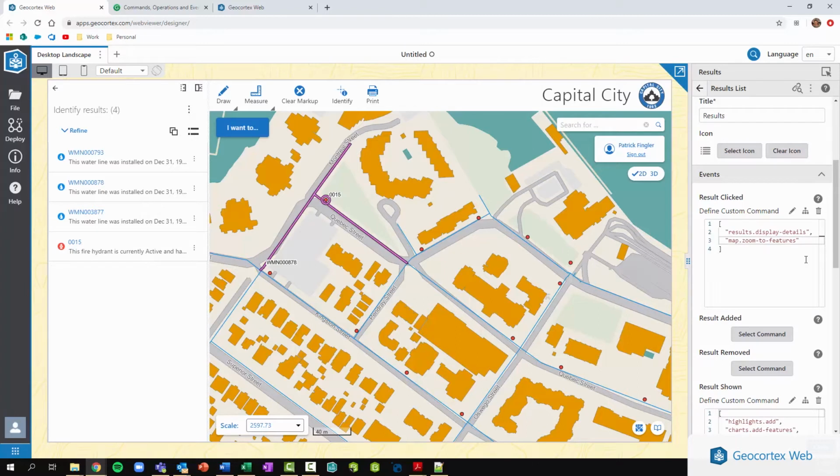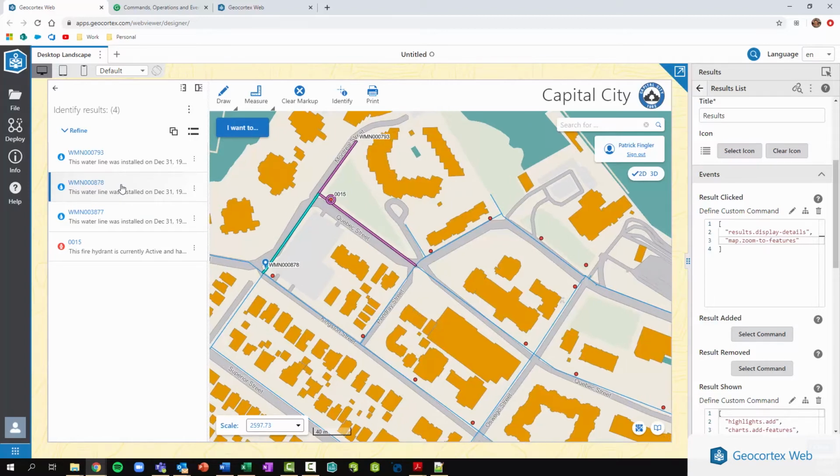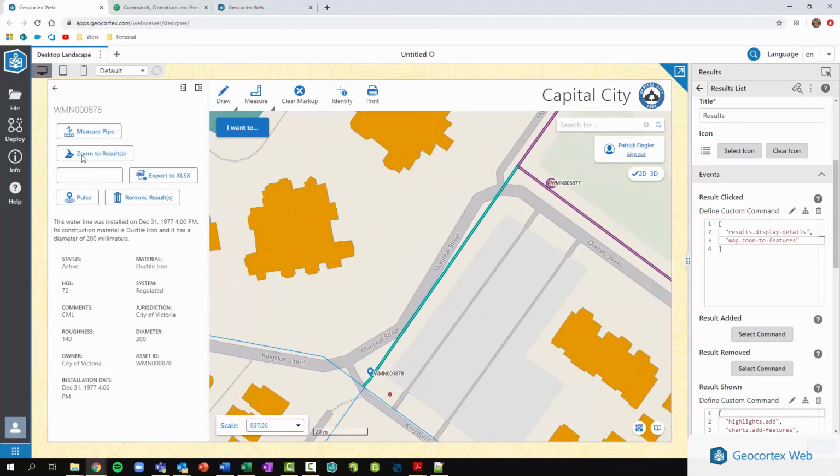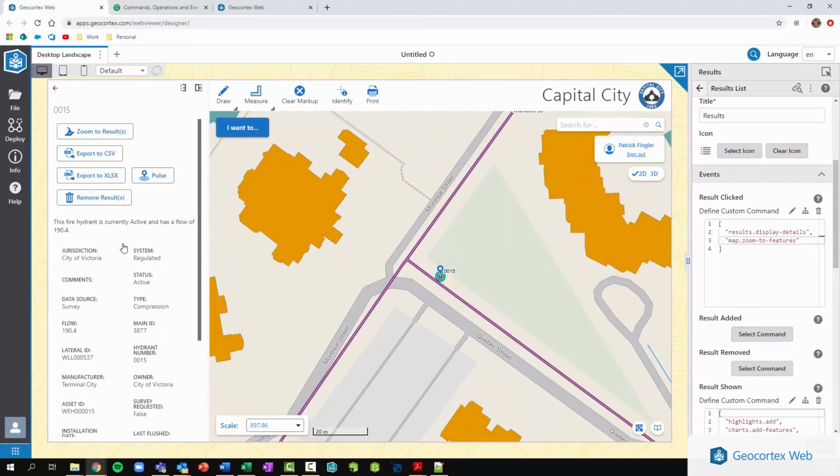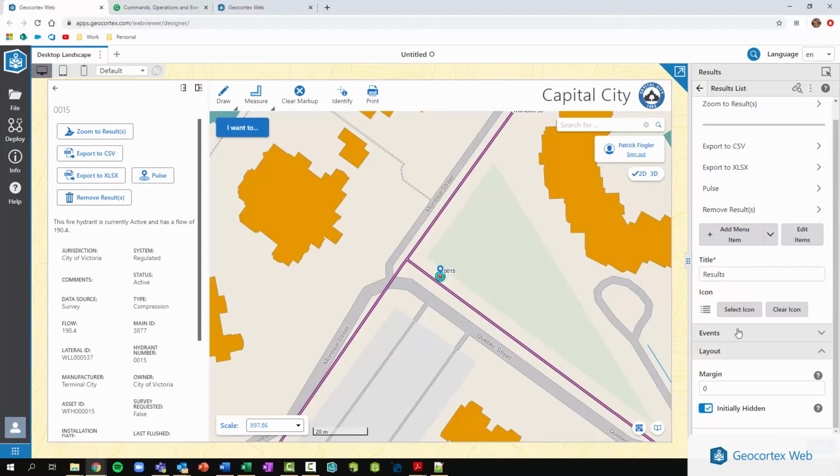So now that that's been implemented, we'll first display the details, and then we'll also zoom to that feature. If I go back and click on a different feature here, we'll then zoom to that feature and so on. Again, there's tons of different events available within Geocortex Web.